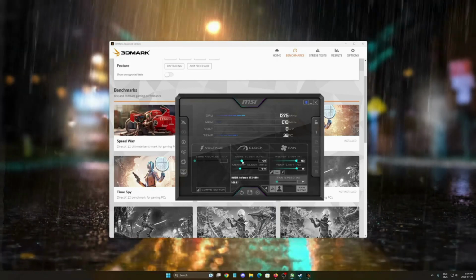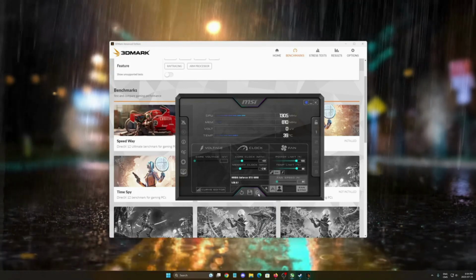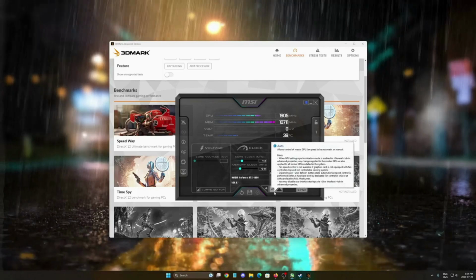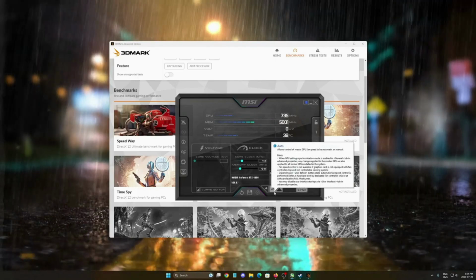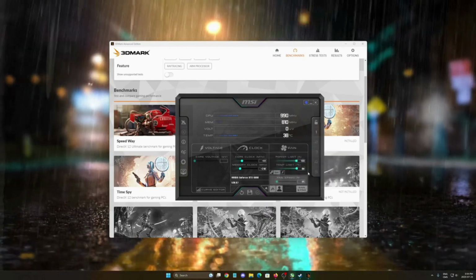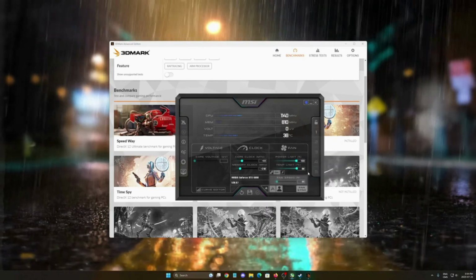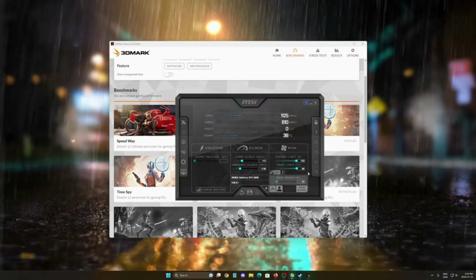So now go with your core clock, add, for example, 41, apply it, run a benchmark, make sure everything is stable, and you have a better result again in your score, and do that until you crash. And when you crash, just go a little bit lower, and normally you should be fine.